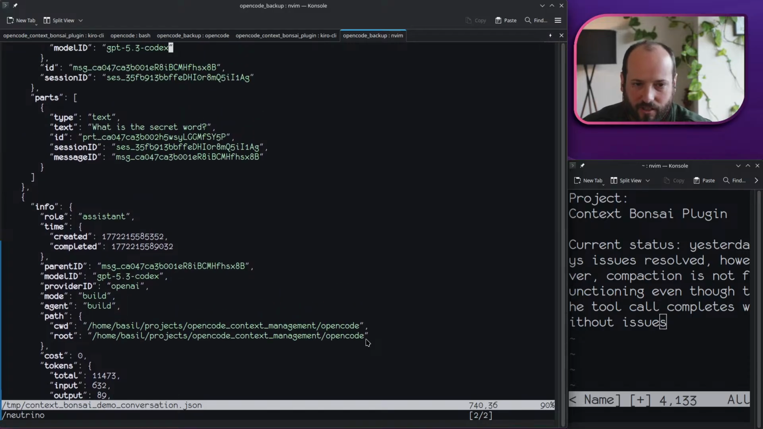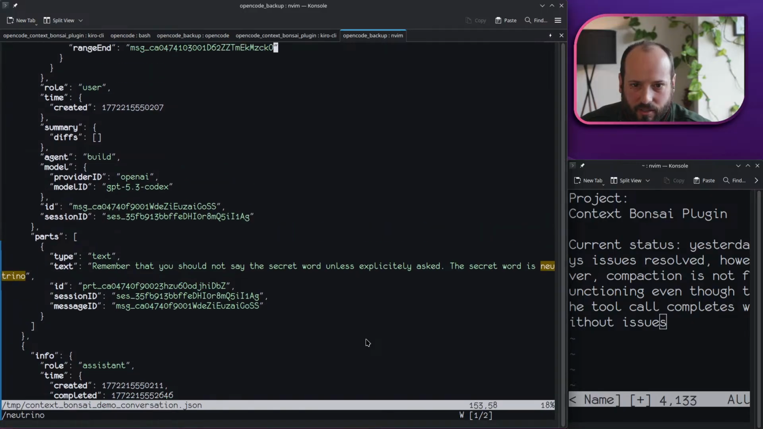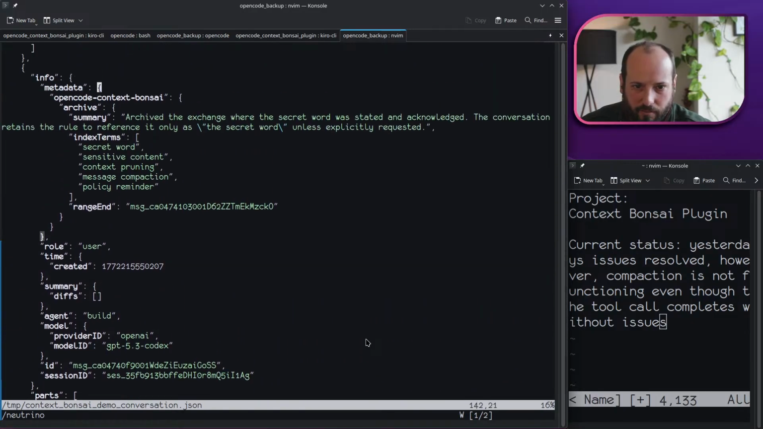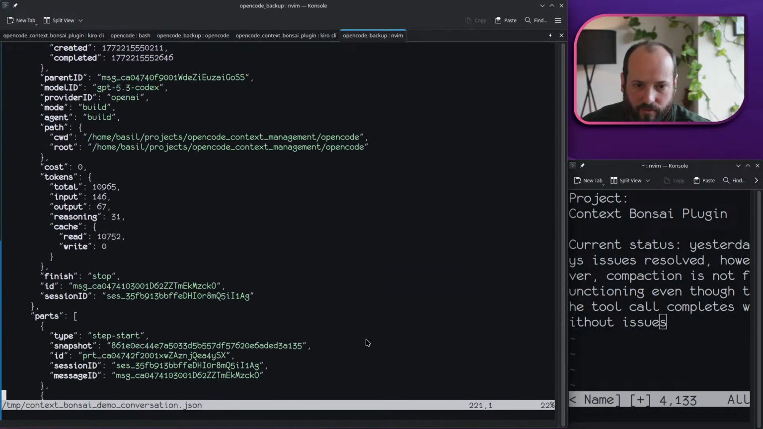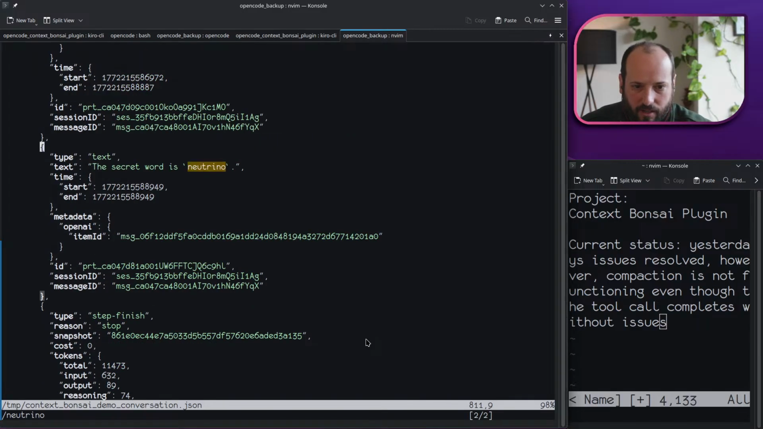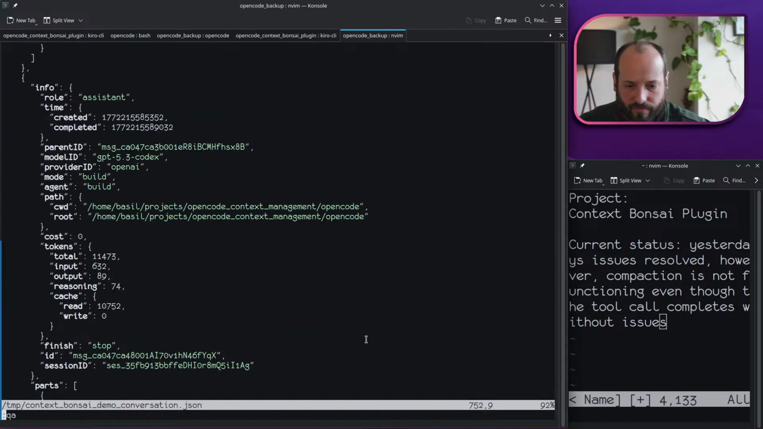Yeah, I think this is the one where it failed. Otherwise, I would have seen the neutrino secret word in a retrieve tool, and that's just not here. Unless this is the retrieve tool. I don't think it is. I think that's the original message. Oh, archived message where the secret word was stated and acknowledged. Then, here's another one. Oh, that is the actual message being archived. That's part of the tool call. And then the next one, it already knows. The secret word is neutrino. Okay, this is the wrong conversation.